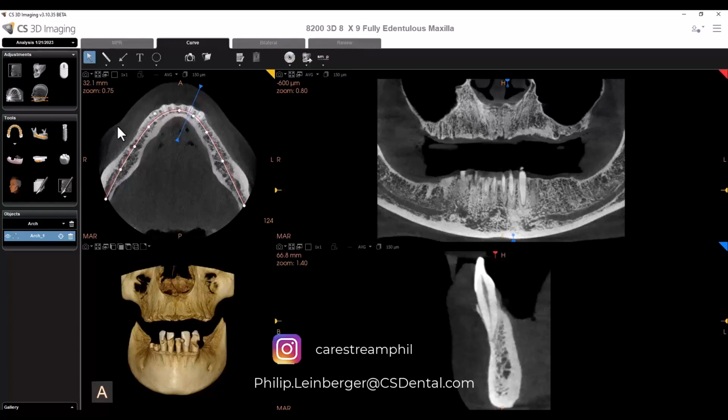In the previous version, you would map the maxilla, treatment plan the maxilla, then move to the mandible. You would delete the mapped maxilla. All of your treatment plan stays there, but you're deleting what you've mapped in the maxilla. Then you would map the mandible and treatment plan the mandible. It's just kind of a pain, and it's more difficult to visualize and treatment plan.